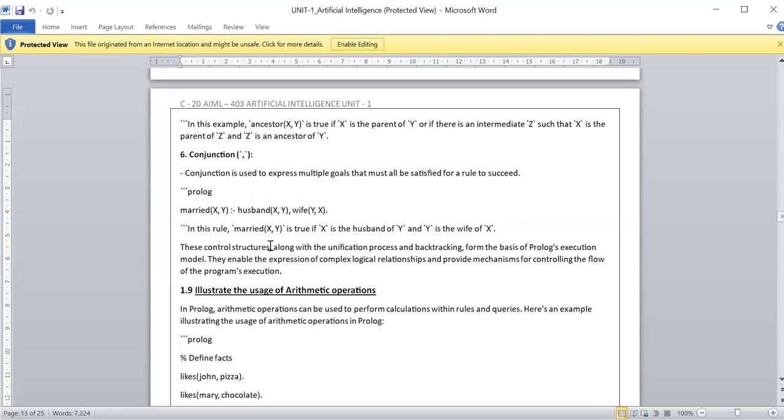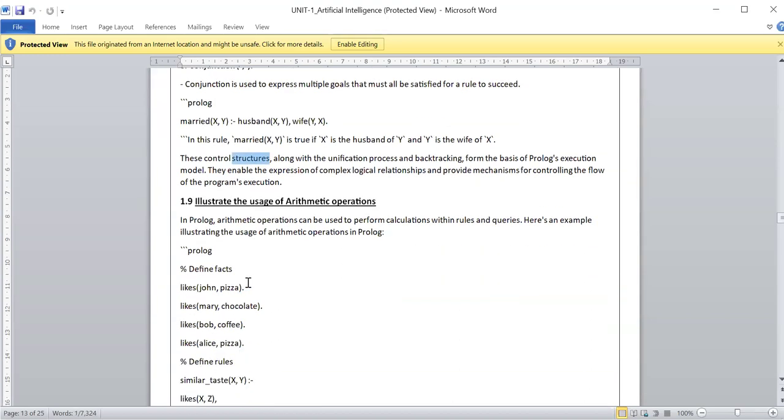సో these control structures along with unification process and backtracking form the basis of Prolog execution model. సో ఈ 6 examples ఏం చెప్తాయంటే control structures ని represent చేస్తాయి అన్నమాట. నెక్స్ట్ illustrate use of arithmetic operations.